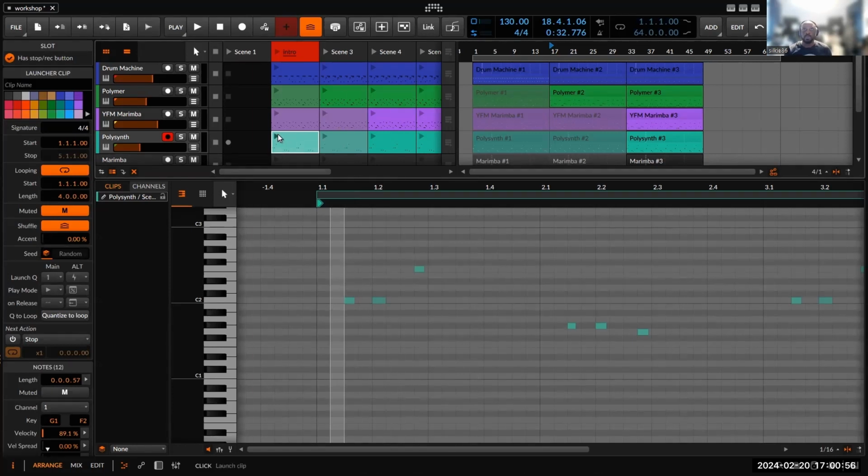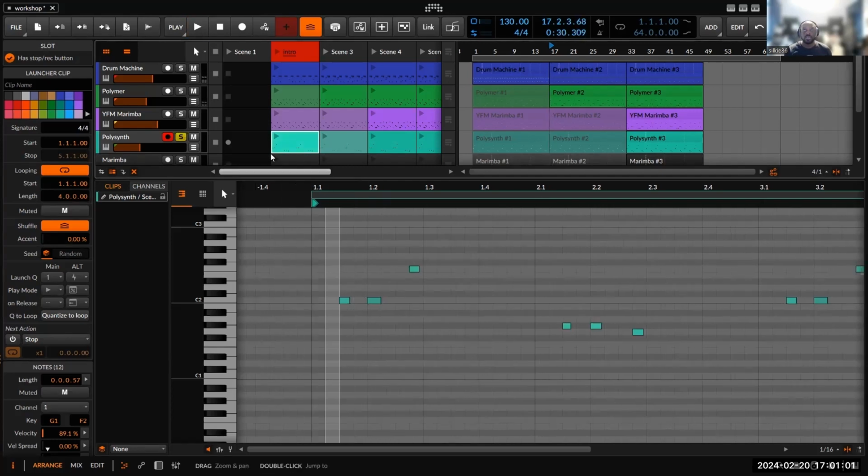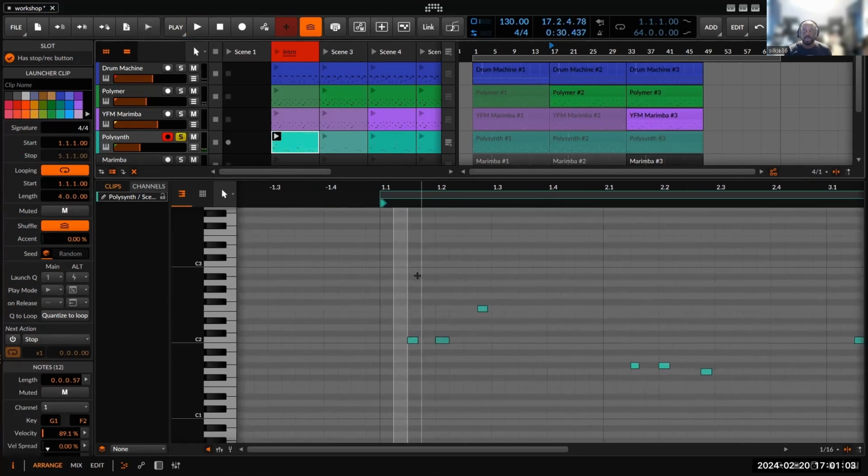All right, so let me build up this chord. Let's solo this. So this will be doing what the multi-note's doing.